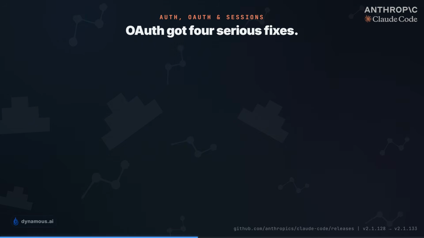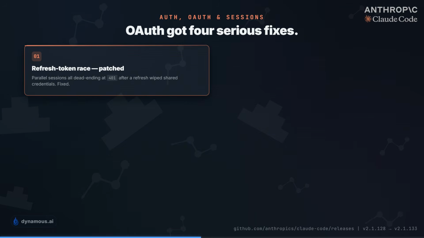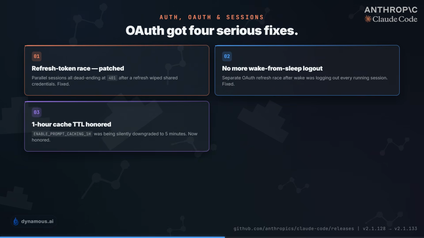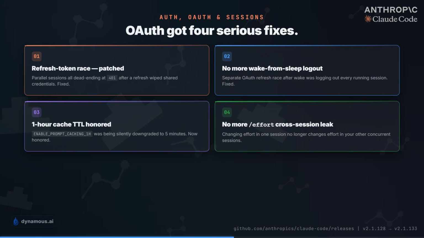Auth, OAuth, and sessions. A refresh token race could wipe shared credentials when parallel sessions all refreshed at once. Every session would dead end at 4:01. Patched. A separate OAuth refresh race after wake from sleep was logging out every running session. Also fixed. The 1-hour prompt cache TTL was being silently downgraded to 5 minutes. Now honored, and changing the /effort level in one session no longer leaks into your other concurrent sessions.